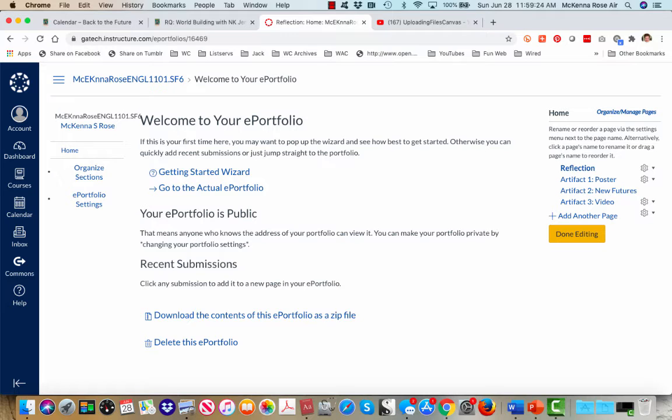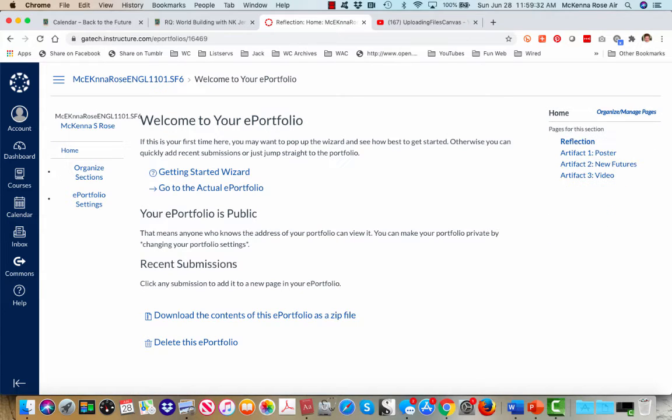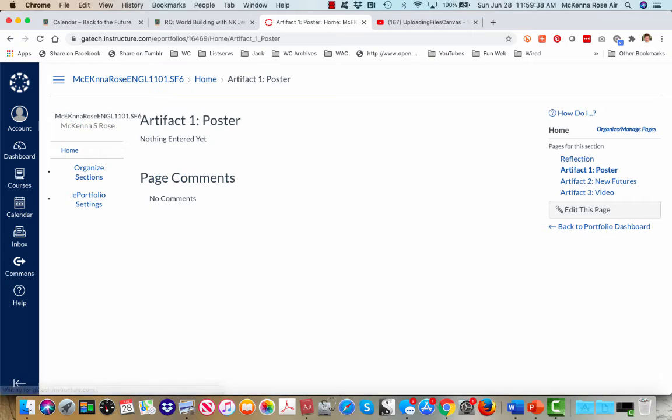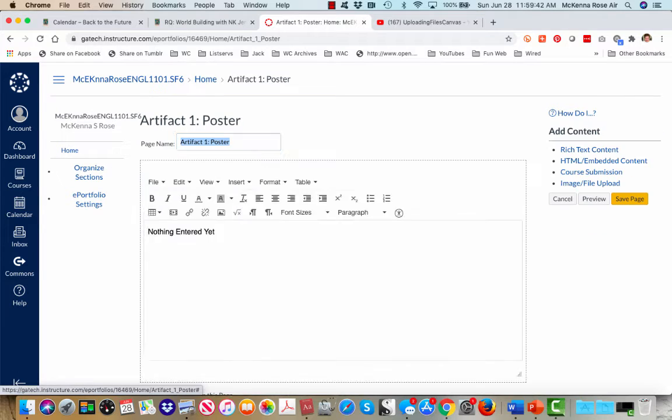Okay, so I'm ready to go. I've got my handy dandy poster page. I'm going to click on, oops, sorry. Okay, I can't get into the page until I click Done Editing. So now the pages are going to function as a regular link. So I'm going to click on Poster. Now I've got my poster page. So from here, I'm going to want to edit this page.